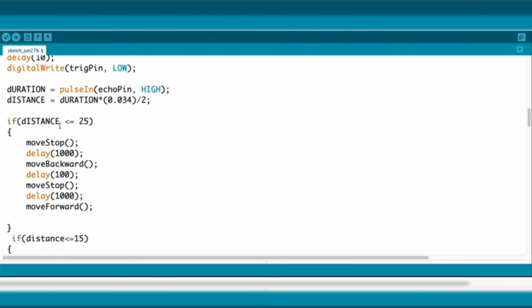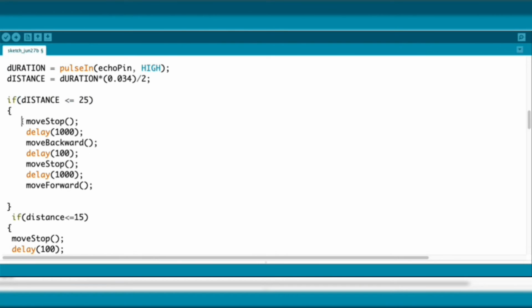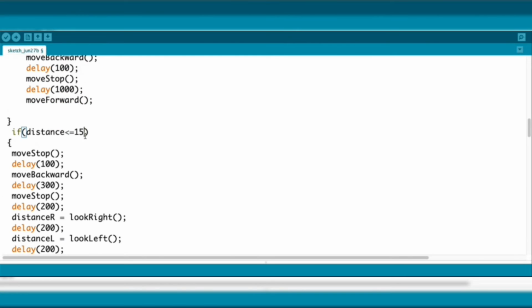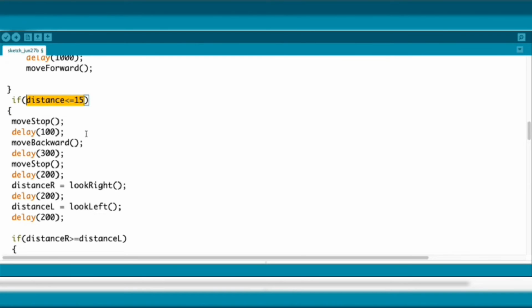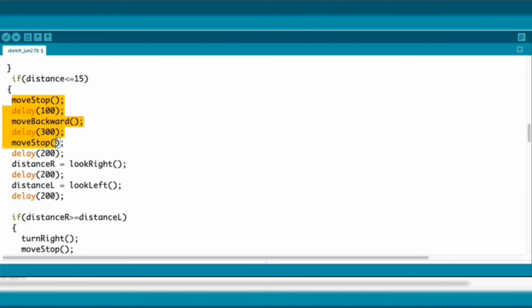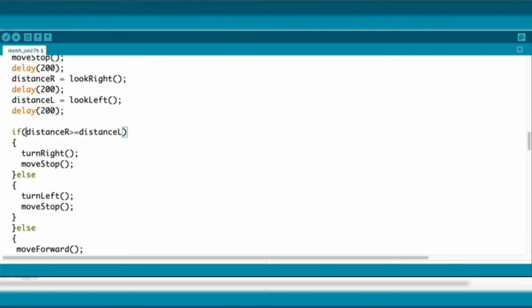So if this distance is less than 25, that means if the distance is less than 25, it will basically reduce the speed by calling these functions. Now similarly it will check if any obstacle is in front within 15 centimeters or less, so it will stop and move backward and check here. You can see the distance right and left, it will call and check. So basically it will check that if distance r is greater than l, so it will move, otherwise.